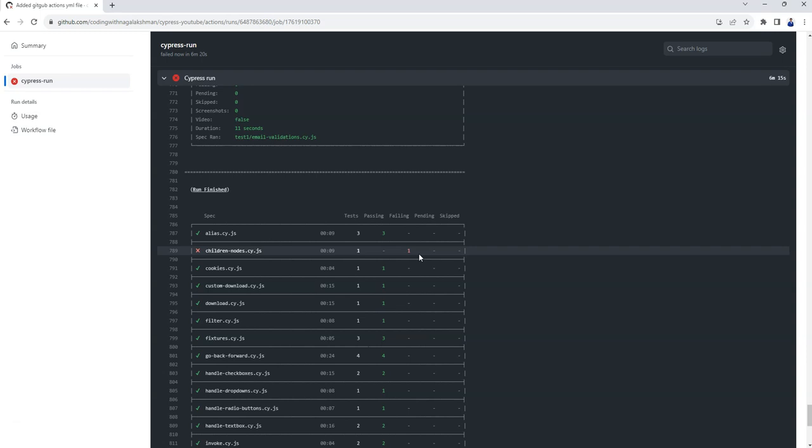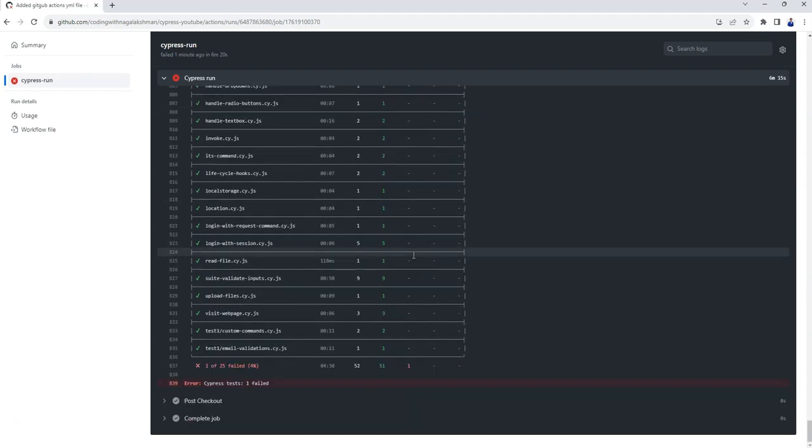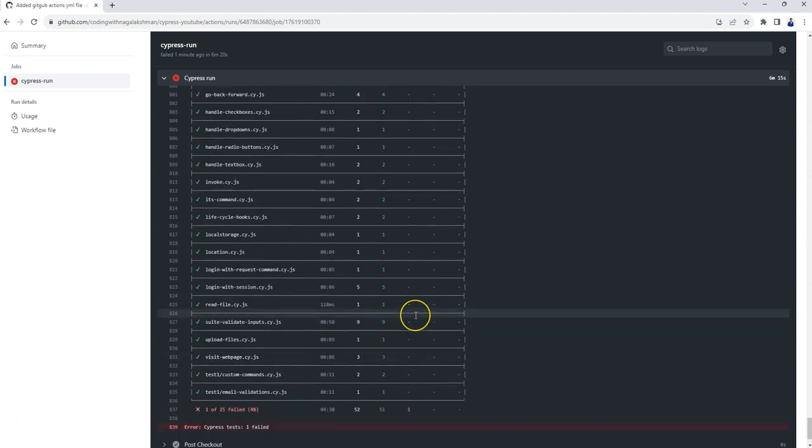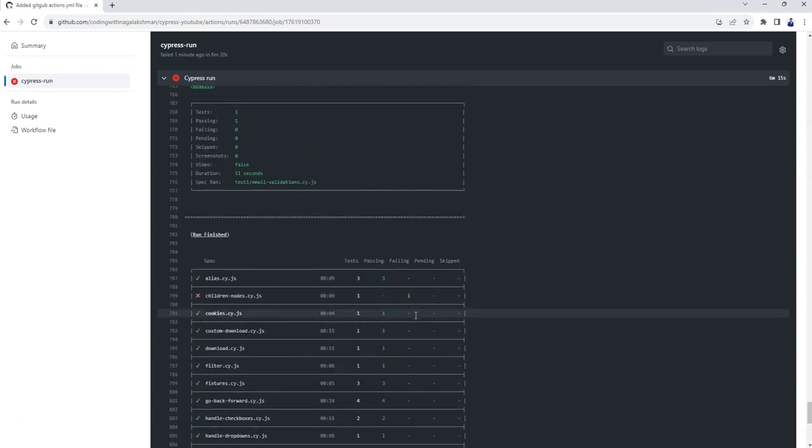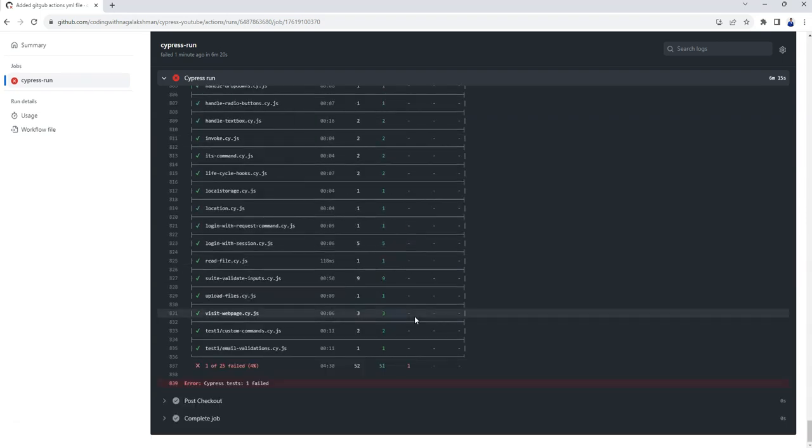Here we are verifying some specific data. It's a public website, so people may be changing some data, and that's why it might have failed. In this way you can run Cypress tests in GitHub Actions. In the next video we will see how to run these tests in parallel in GitHub Actions. Thank you.